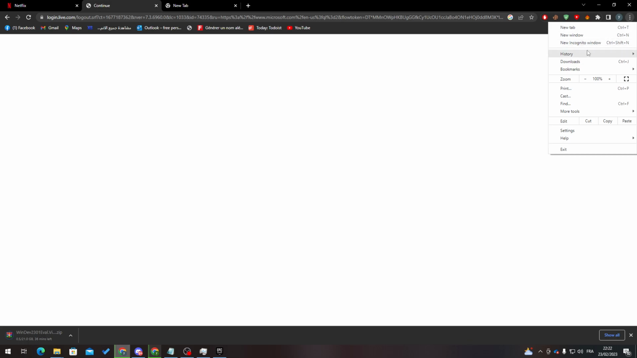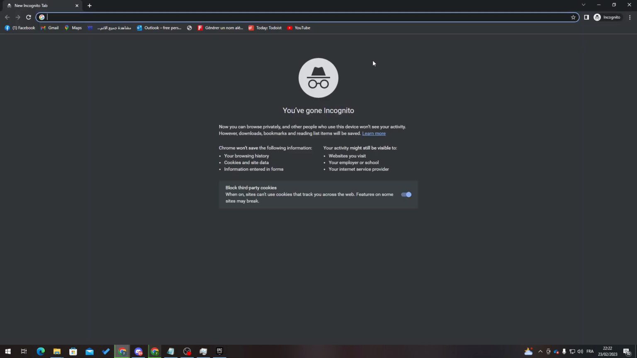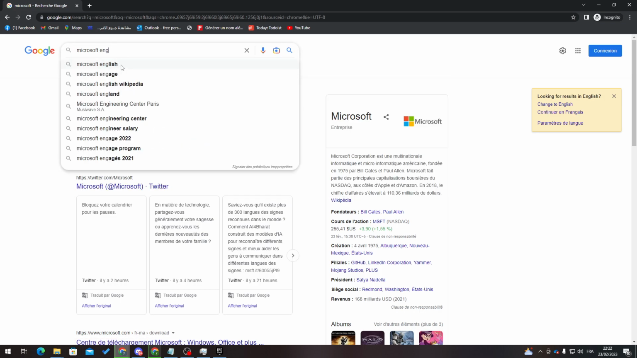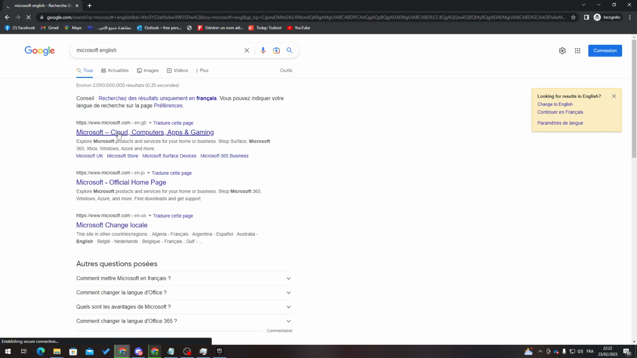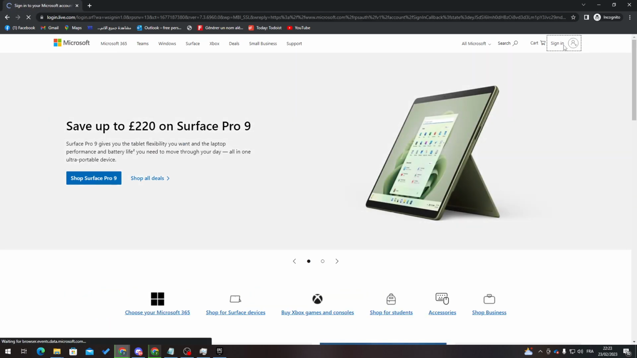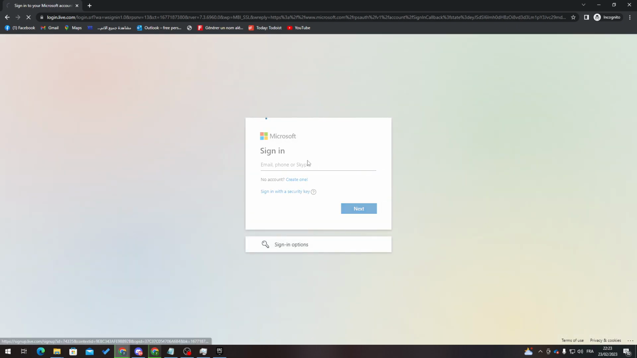Let me just create, for example, an internet window and then go to Microsoft. So here we go. Here I'm supposed to create an account. So Microsoft English, and here we go. Here what I'm going to do is pretty simple. Click on sign in and they will take me to the page. So I will create a new account.